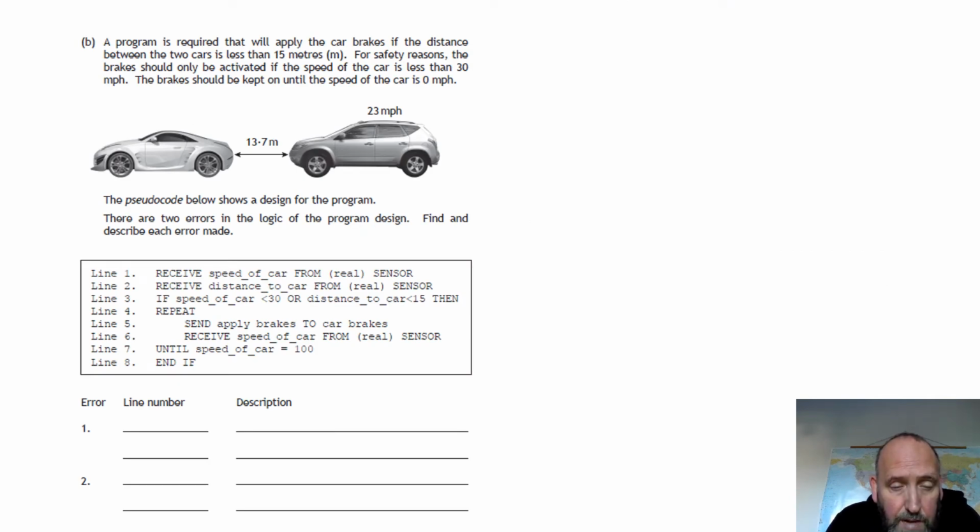So here's a wee program. The car should apply the brakes if the distance between two cars is less than 50 metres. For safety reasons, the brakes should only be activated if the speed of the car is less than 30 miles per hour. The brakes should be kept on until the speed of the car reduces to 0.